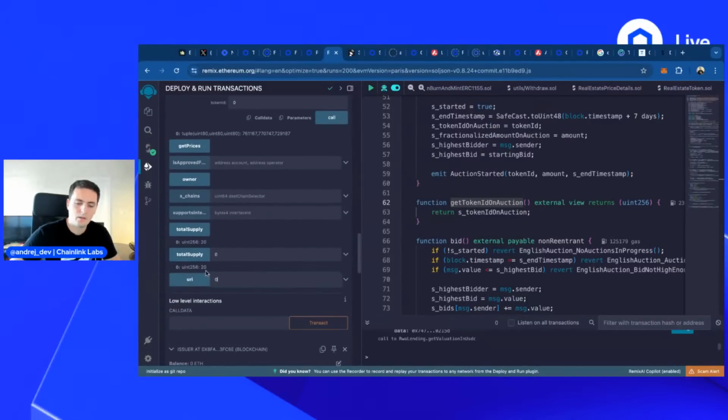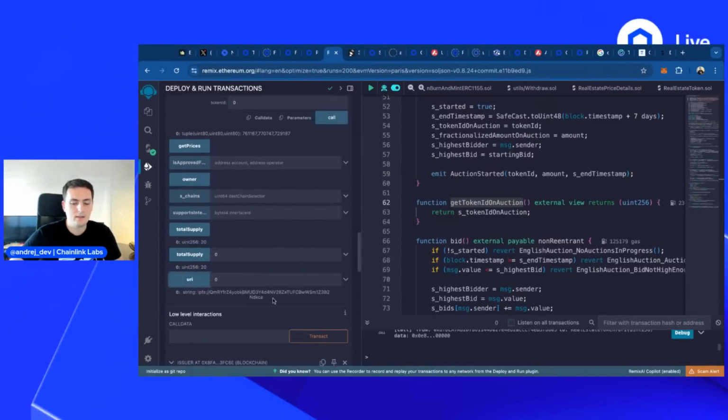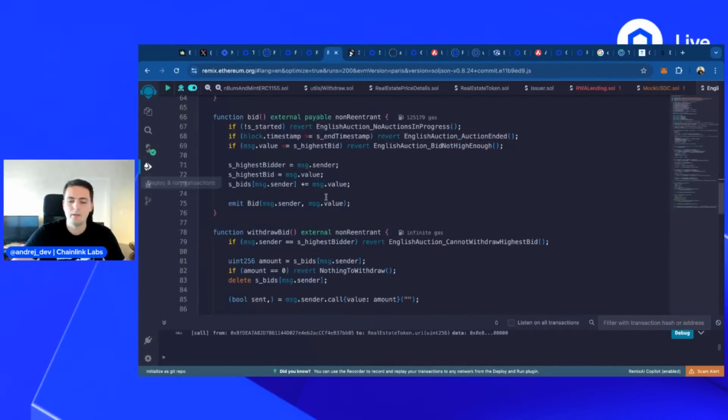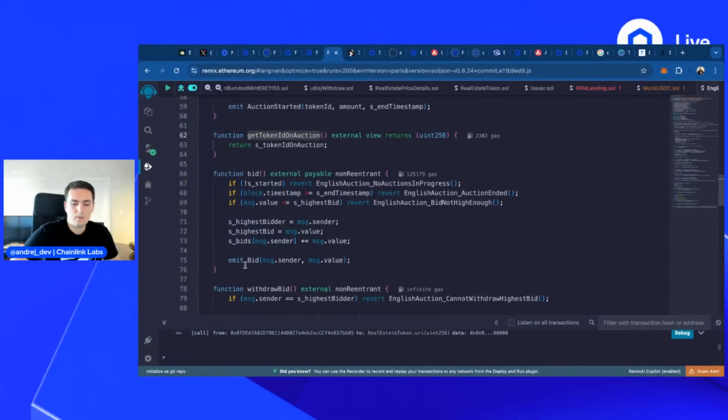So if I go here, URI, okay, this is the IPFS hash. Now, if you go to the IPFS hash, I can see details: number of rooms, bedrooms, total price, a picture of that house, whatever. Okay, I want to bid for this fraction of tokens. This is interesting to me, etc. How can you bid? This is the implementation of the bid function, and it's extremely simple.